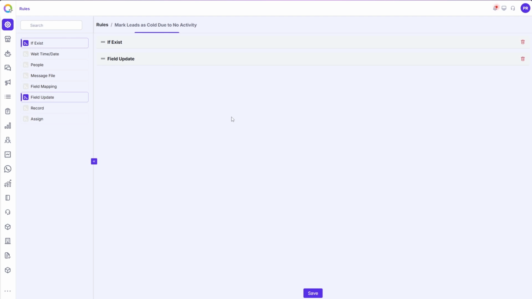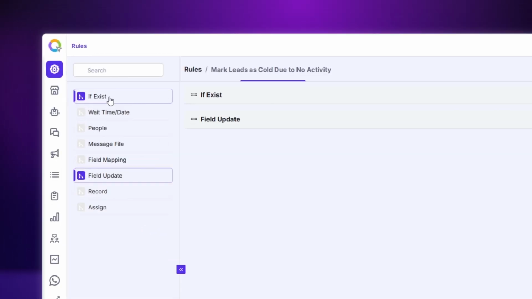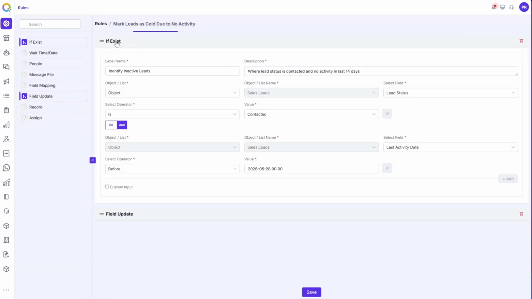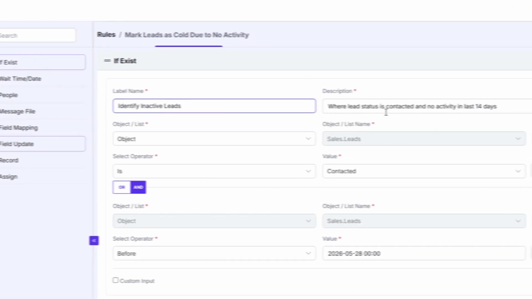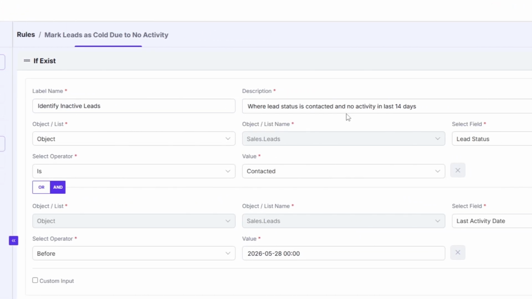Inside the rule, I have used an IfExists node as the condition node, and a field update node to update the required fields. Let me first open the IfExists node. Here I have configured the label name as Identify Inactive Leads, a description where the lead status is contacted, and there is no activity in the last 14 days, and the conditions.